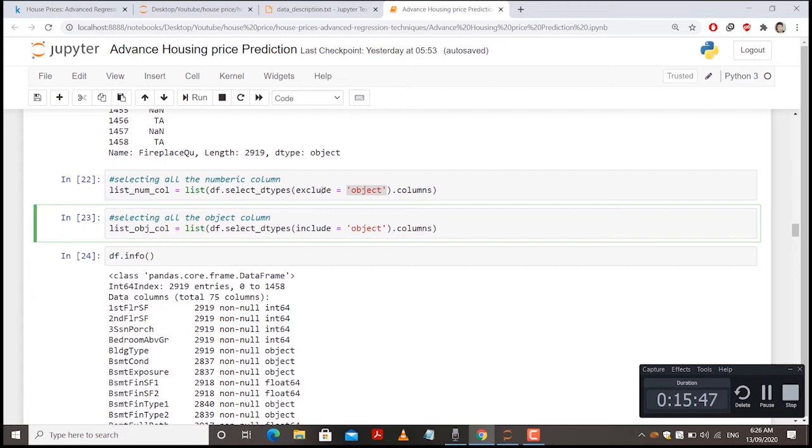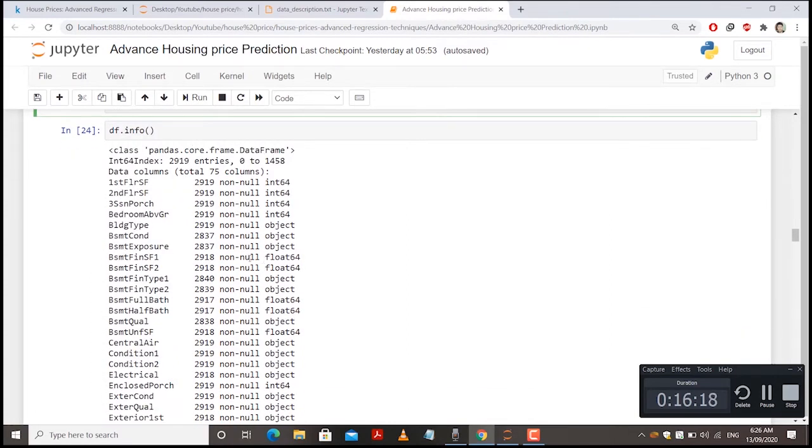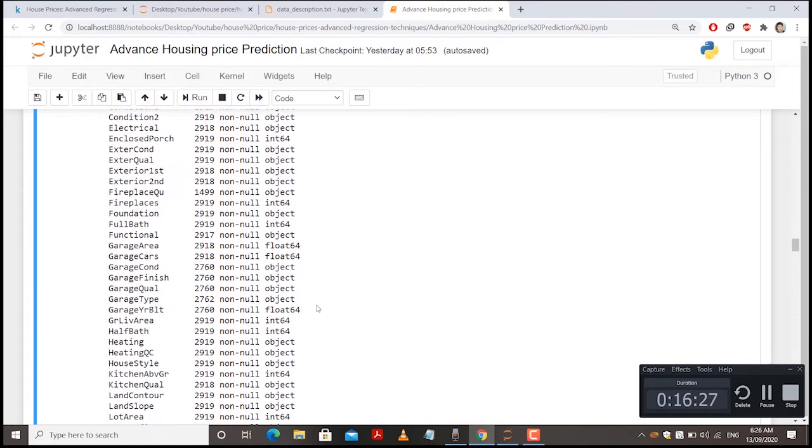Here the exclude means object. If you are excluding object, then we are only selecting the numeric values, because if you were including the numeric type, there are a lot of numeric types, like float and integer in our data set, so that would be a difficult task. So we will always do the easy task. We are just selecting this and saving it into list underscore obj underscore. Again we are checking the data types. You can see these are the integer type, object type, object type, object type, object type.